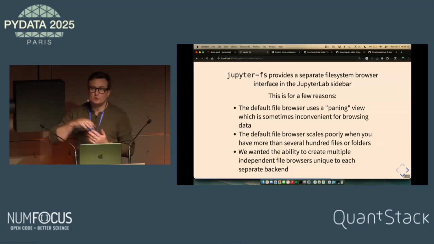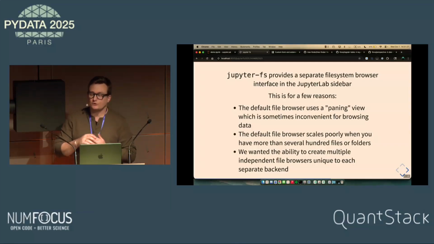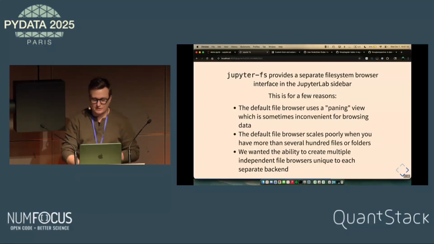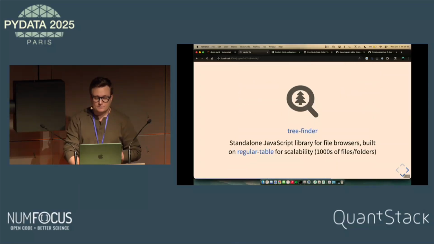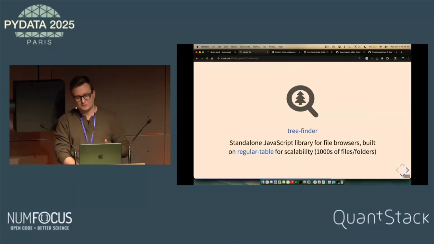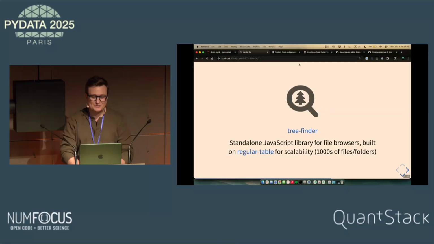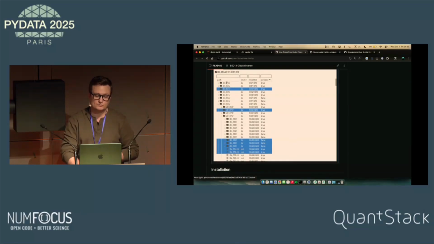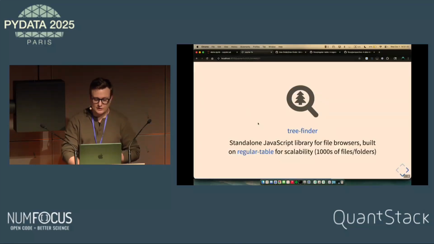And we just wanted to have multiple of these things. So if we're working across multiple backend file systems, we wanted to have multiple file browsers, which I think wasn't possible at the time, but I think you actually can do. So we wrote, as one does, another library to do this type of thing. It's called Tree Finder. It's basically just a web component to do a file browser. So a lot of the same interactions that you would have on your local machine.